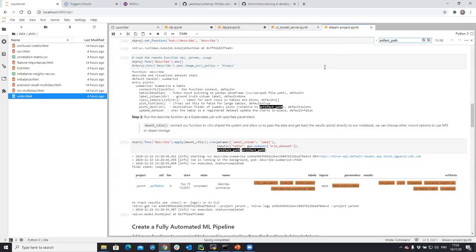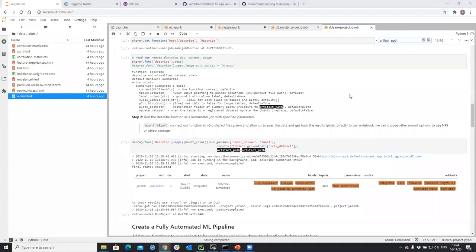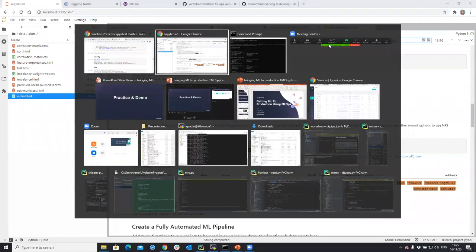So I have another notebook which is coming from the demos repos. So again, MLRun has lots of demos of full-blown pipelines. Let me open my.